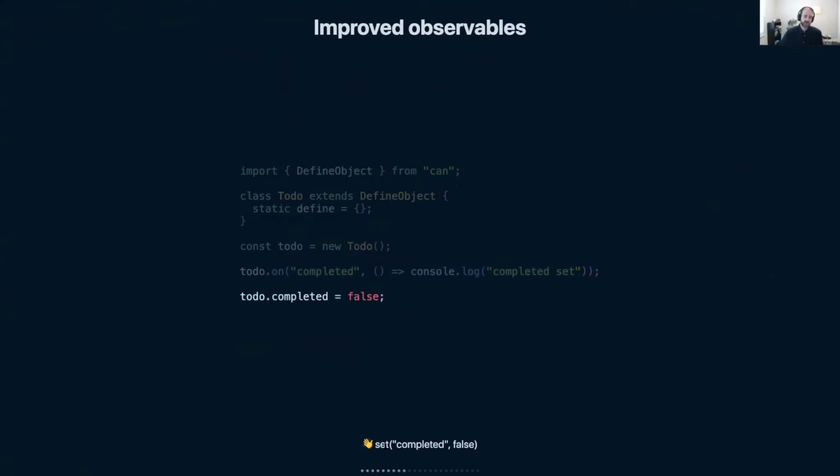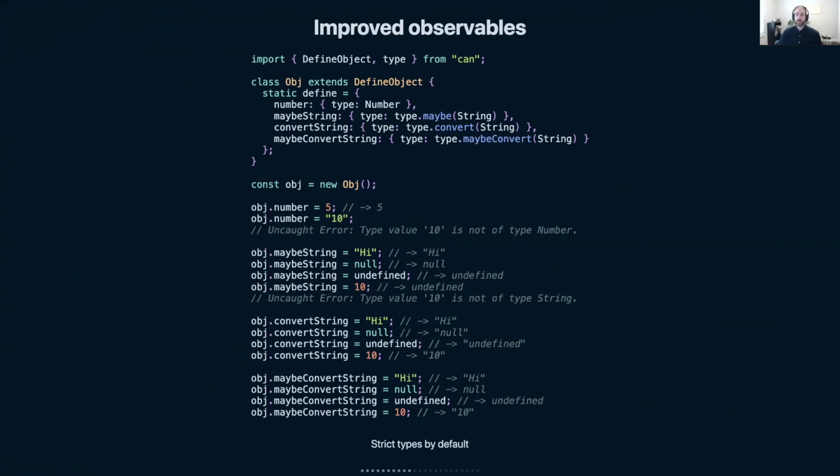Previously, you had to use a special method for setting these expando properties. You don't have to do that anymore. You can just set it like a normal property. Cool. The next big improvement that we made is types are now strict by default.